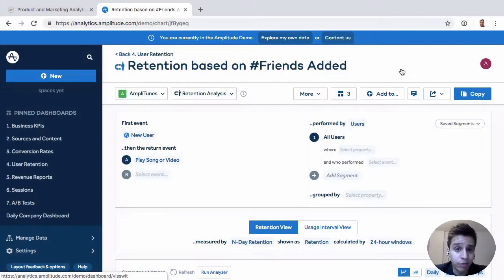Our third report is all about retention. Now, what we want to know here is specifically, are users coming back and using our product? That's really the fundamental, basic retention question we should start with. We can eventually do more advanced things.